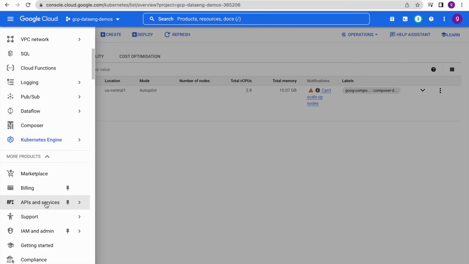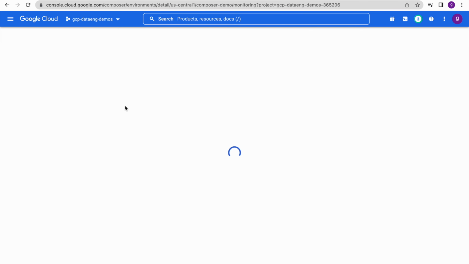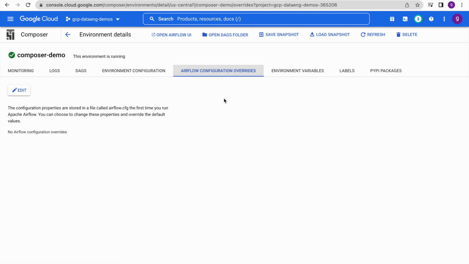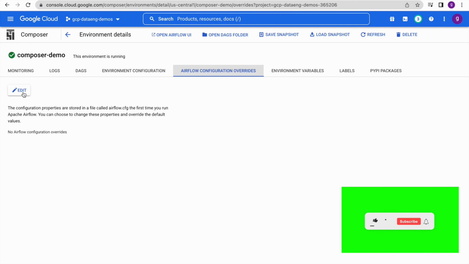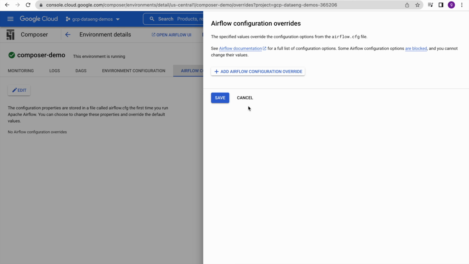Again come to the Composer environment and click on this. We have seen its environment configuration. Now there is one more section, Airflow configuration overrides. If you have to override some Airflow configurations, you will have to come to this section and provide those details. We'll see this in detail whenever we discuss that particular topic.